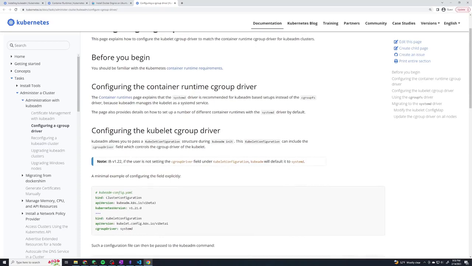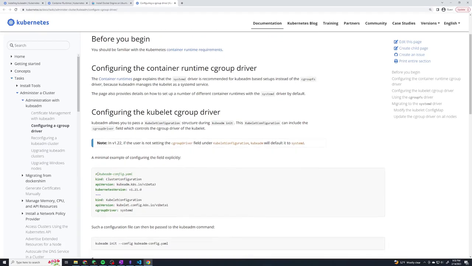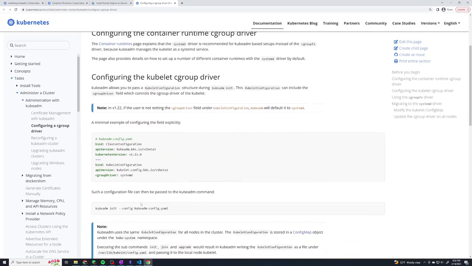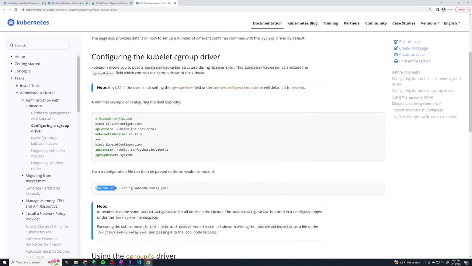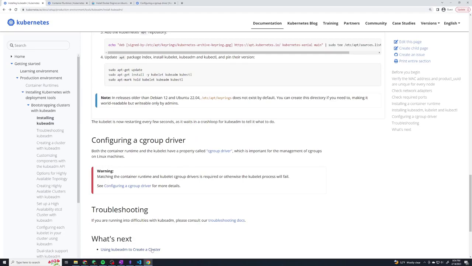Now, the great part is that starting in version 1.22, the cgroup driver defaults to systemd. So that's exactly what we want, and we don't have to do anything different. However, if you're using a version before that, you're going to have to create a kubeadm config file and specify this configuration right here: the kubelet configuration, with the cgroup driver set to systemd. Then when you run the kubeadm init command, you pass in the --config flag and that YAML file that you configured. We don't have to do that because we're using systemd, but I just wanted to point that out.